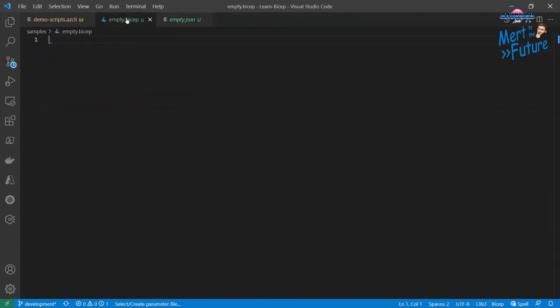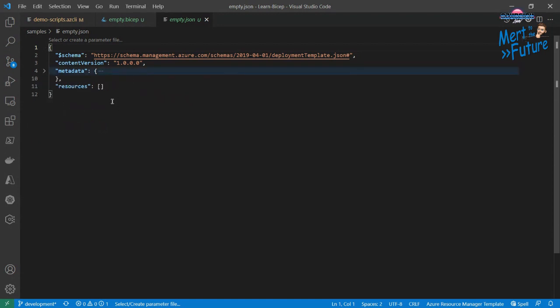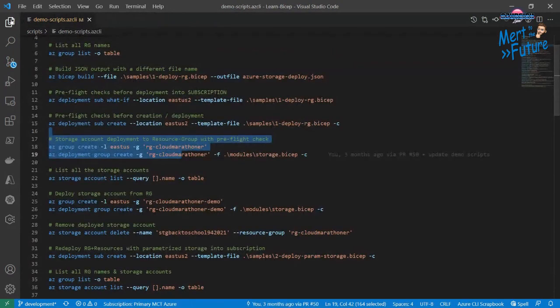Okay. Now we have empty bicep that gets translated into empty JSON, which basically took this metadata from our bicep language, okay, and using this metadata and version of bicep, it created this empty ARM template where, as you know, it's a JSON schema, so you should have this JSON schema reference in the schema, and plus because we don't have anything, our resources are empty. Now let's look at another example where we have some resources. Okay, so let me close these files and go back.